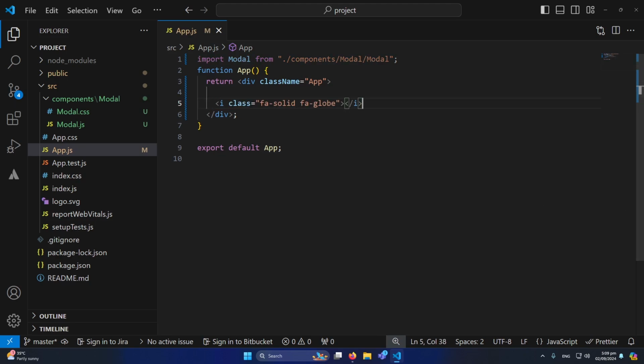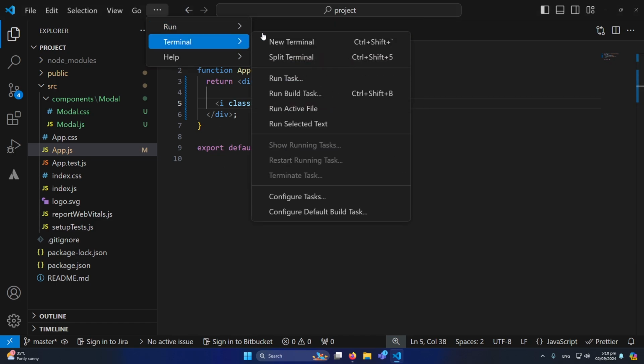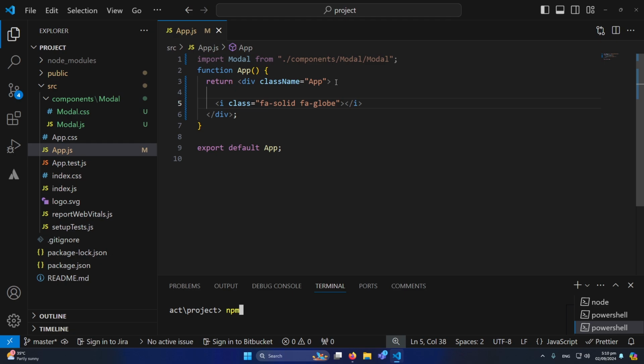Now we will run our application. To run this, I will click on these three dots, then terminal, and click on new terminal. Here I will run my command npm start. Okay friends, you can see that our application is running, and here if you focus, we have the globe icon in our ReactJS application.